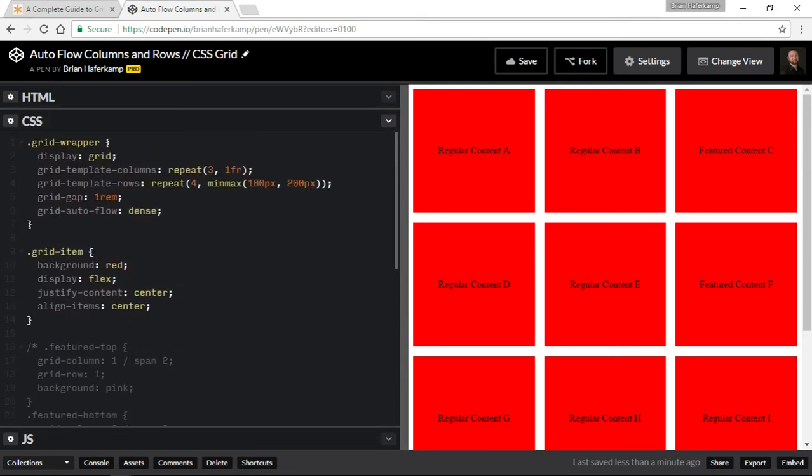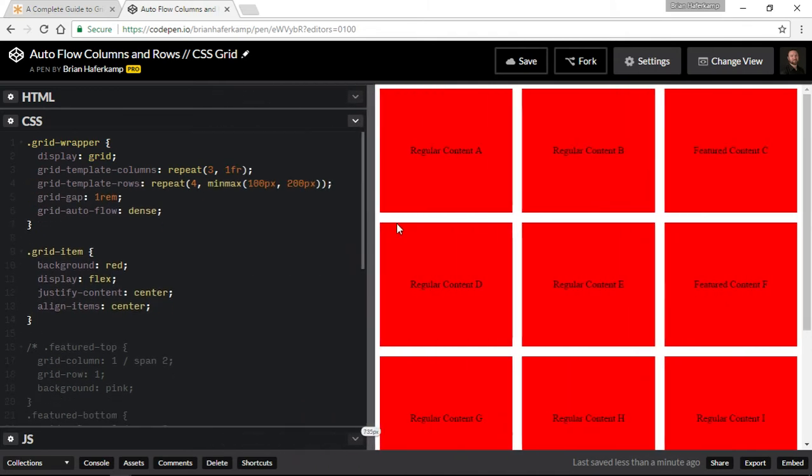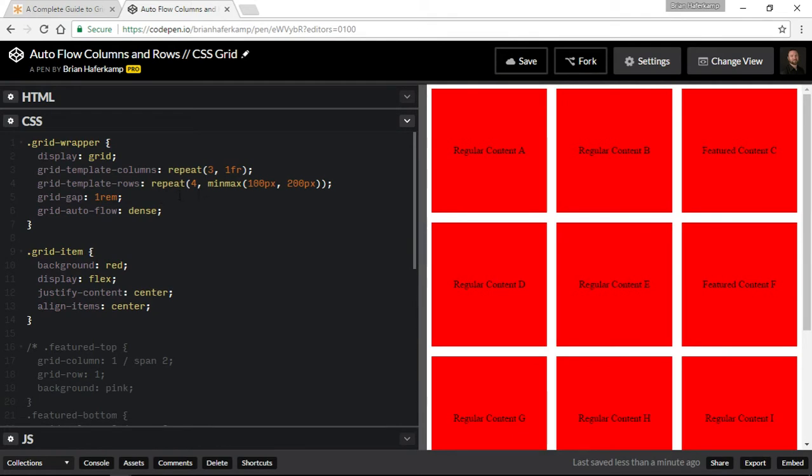I just have it set up as 3 evenly spaced columns, so you can see they're stretchy, and then I have 4 template rows, and then I have a min-max on that. That's not totally necessary, but I just wanted to have that flexibility. The grid gap is 1 rem, which is 16 pixels, and then I have what's called grid autoflow on here. In fact, if we take it off right now, nothing changes.